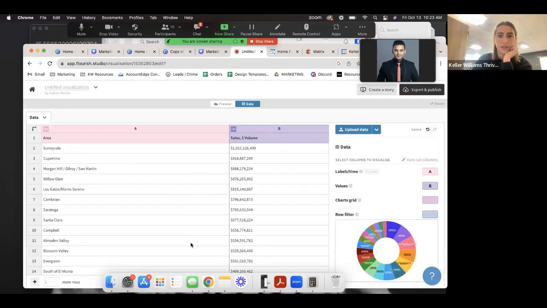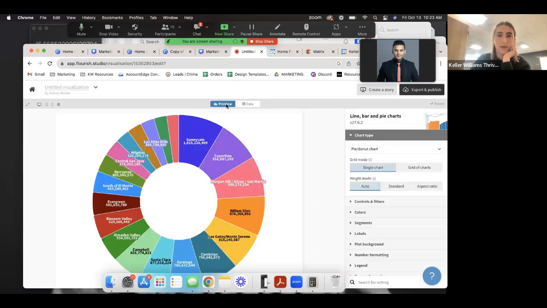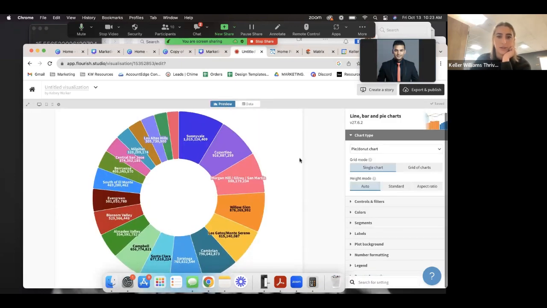Okay, so now here's our data that we just imported. And then we can go to preview. And that's what that looks like. Okay, so it gives you a pie chart of the sales in the certain areas in the Santa Clara County.